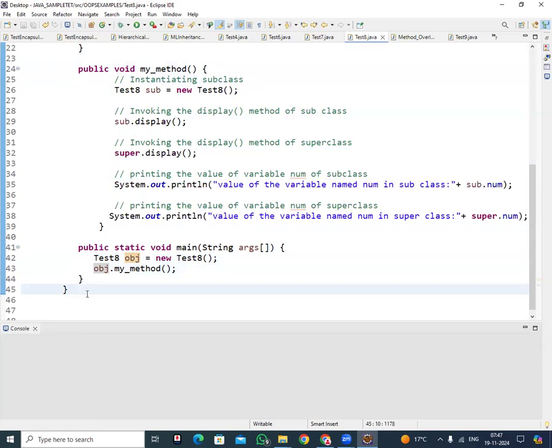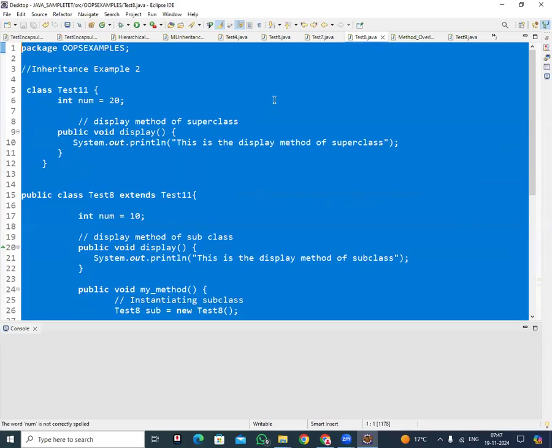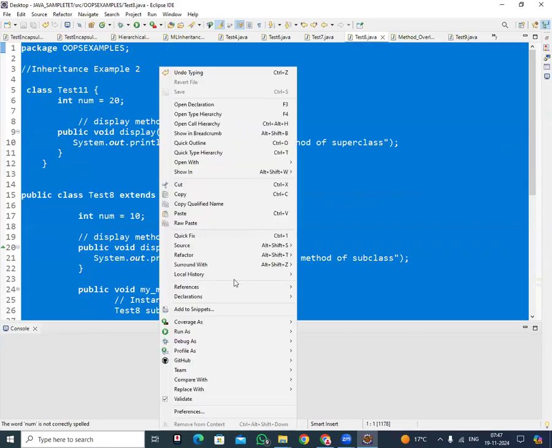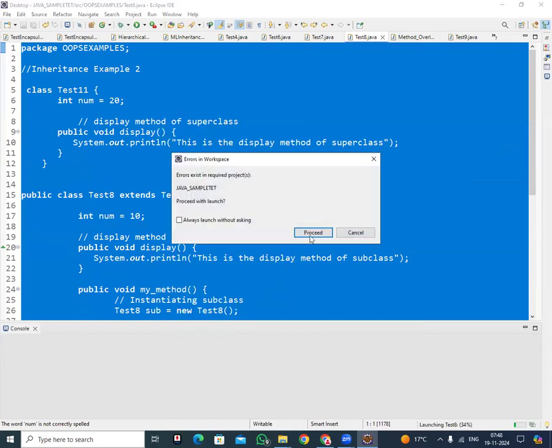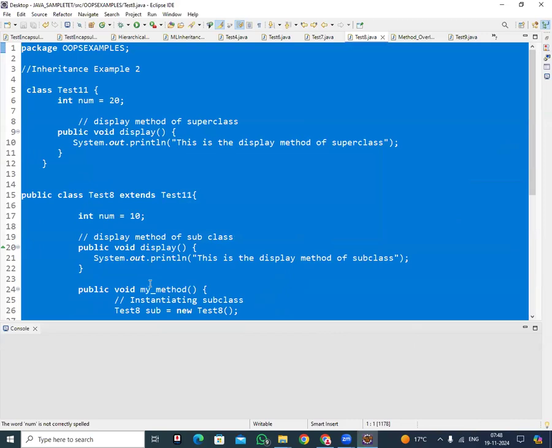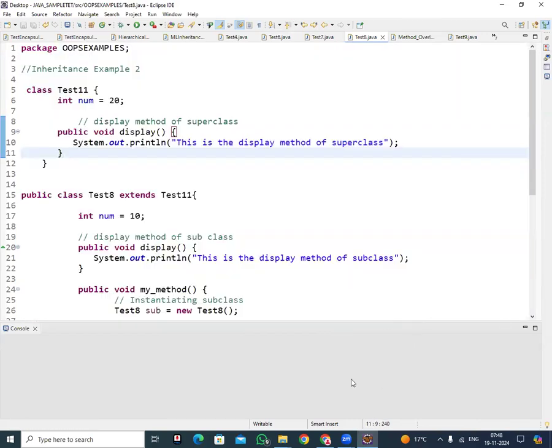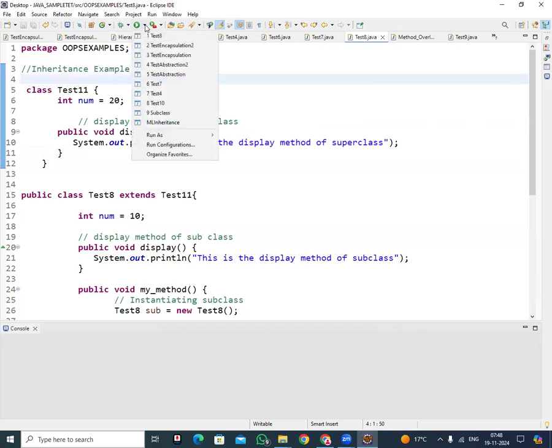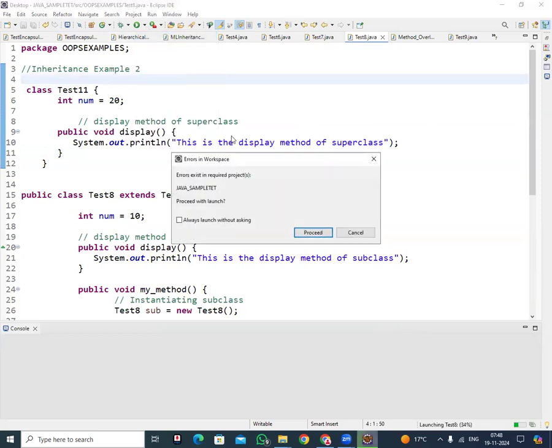So when you execute this program, select the lines of code, right click on it, run as menu Java application. We have multiple ways. Okay, test 8. So we need to execute test 8. Run as test 8.